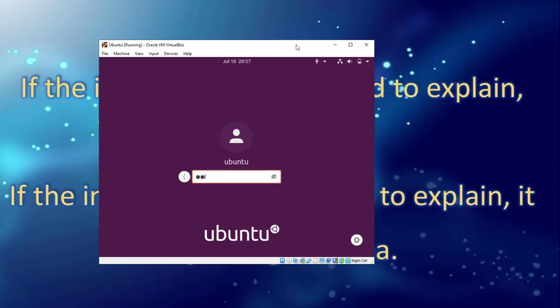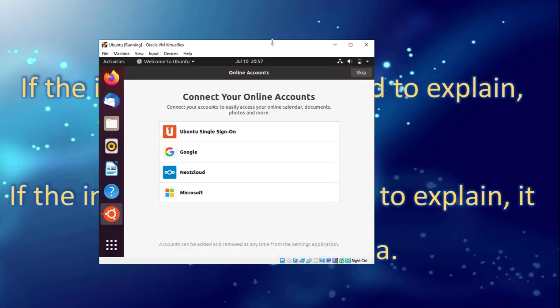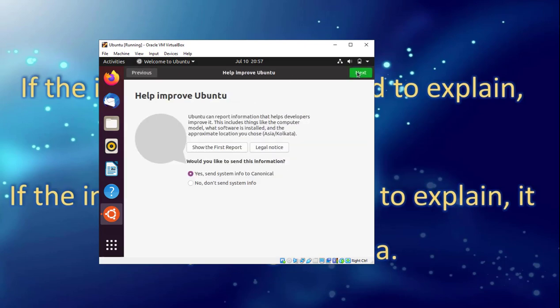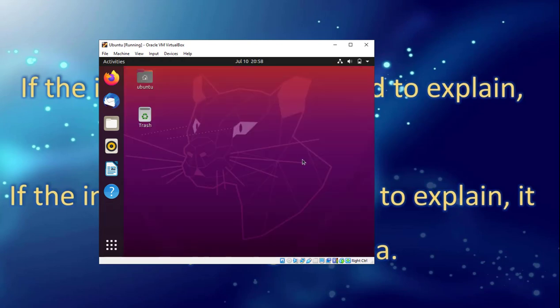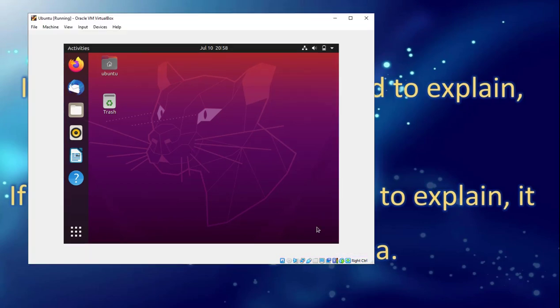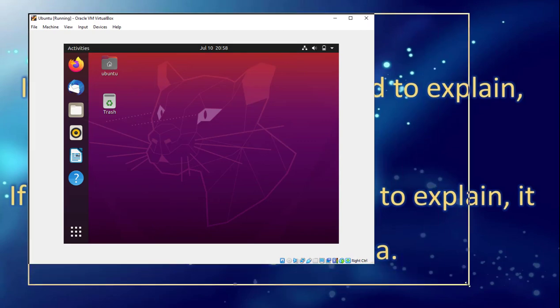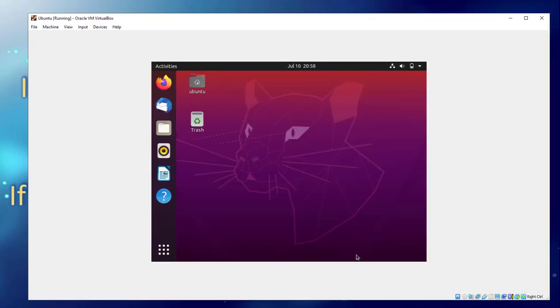Restarting is done. Let me log in. So the Ubuntu interface will look like this. Click on skip. No need to set up anything. Click on next and click on done. Right now you can see I'm only able to see the smaller window of Ubuntu. I'm not getting the bigger screen. To get the bigger screen of Ubuntu, we need to install some important packages in the Ubuntu machine.